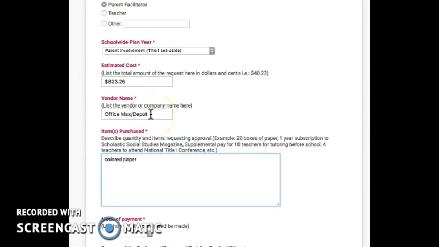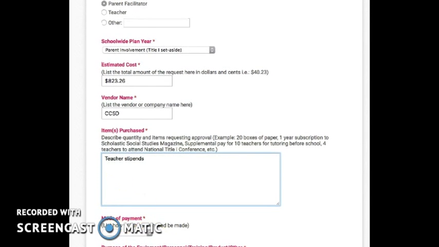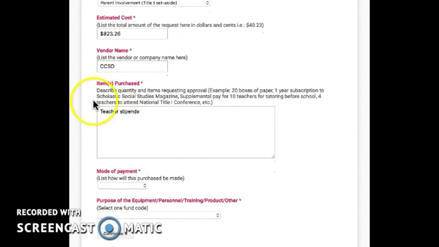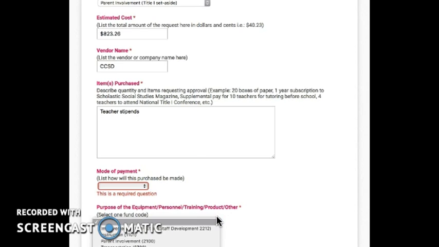Some of you pay your teachers. If you're going to pay teachers, then the vendor will actually be Cobb County Schools, and you would say teacher stipends because you're going to be paying your teachers to teach the class. How are you going to pay? If you're paying teachers, you might need to request a check. They will never get anything off the procurement card or the purchase order. So this is something you'd have to ask your bookkeeper, but more than likely your bookkeeper will be putting this in for you.